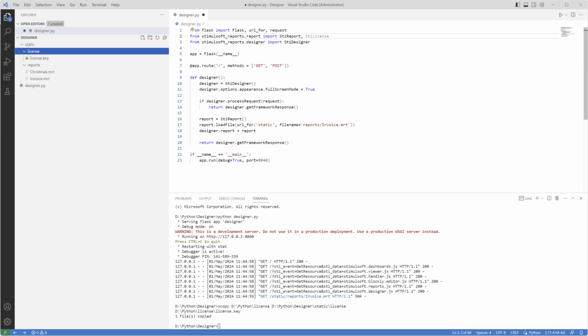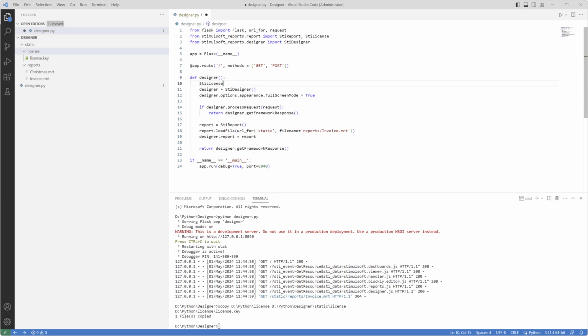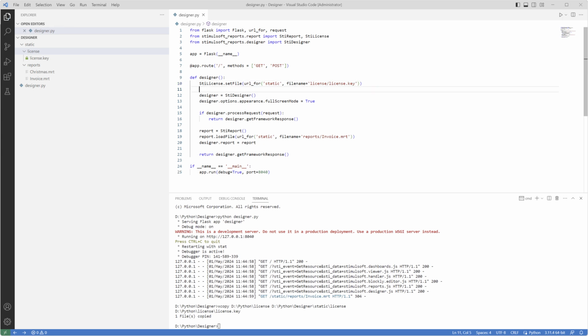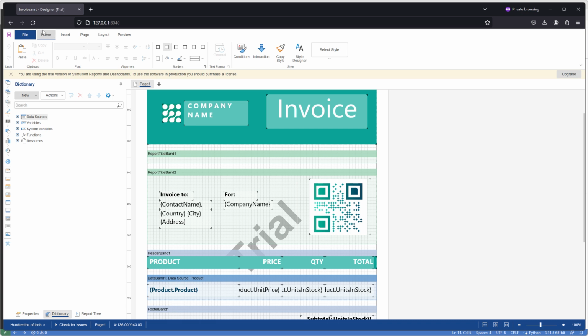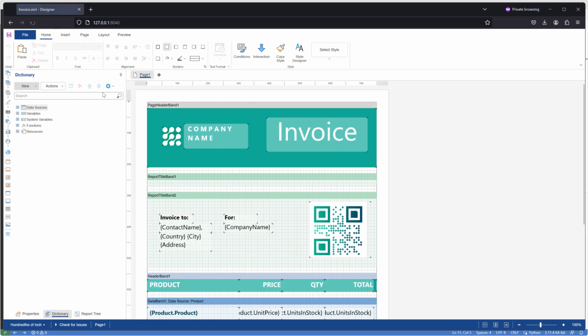Import the StiLicense class from the Stimulsoft module. Use the setFile method to activate the designer with the license key file. Save your changes and restart the project. Now the designer no longer displays a trial watermark or logo.